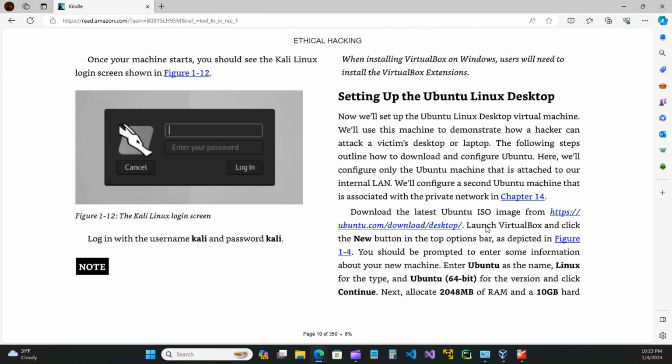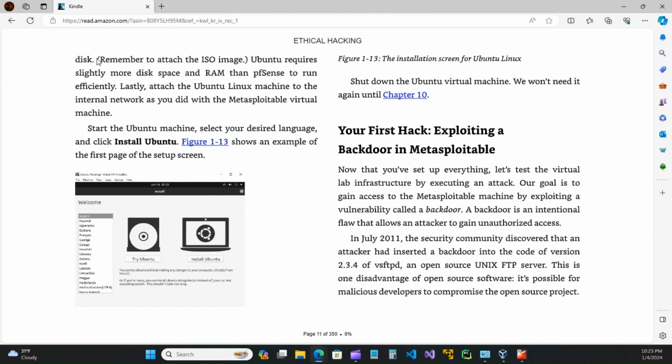Now this will say give it 10 gigabytes and all that. You don't want to do all that. Remember the ISO image? That's not true. Follow the steps I showed you. You're going to look for that little red file. Ubuntu requires slightly more disk space, whatever. Start up the Ubuntu machine, select your desired language. It's going to look like this. Try Ubuntu, install Ubuntu. You click on install Ubuntu. Shut down the virtual machine, you won't need it.